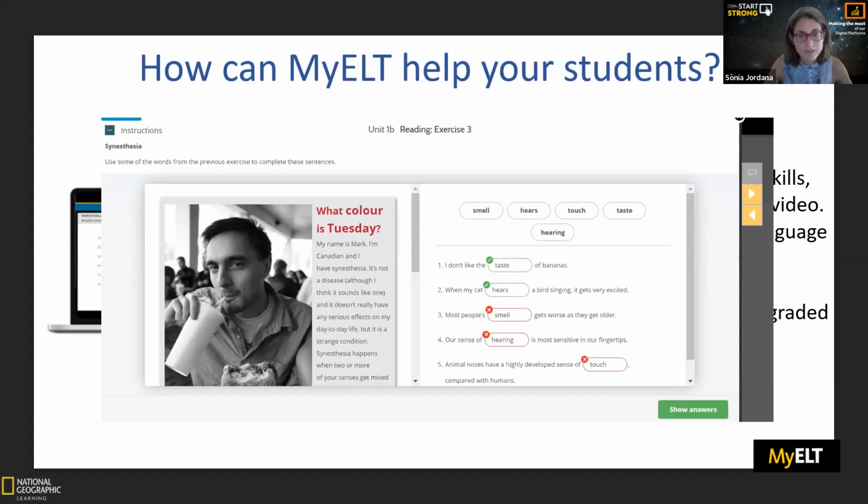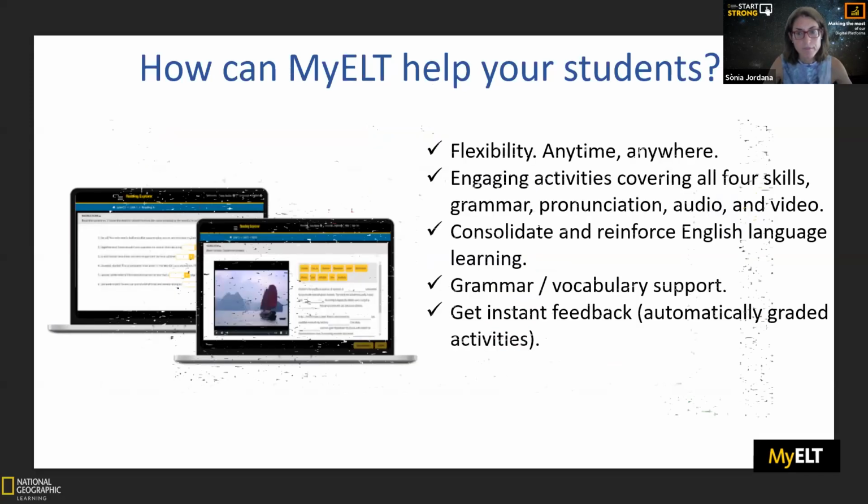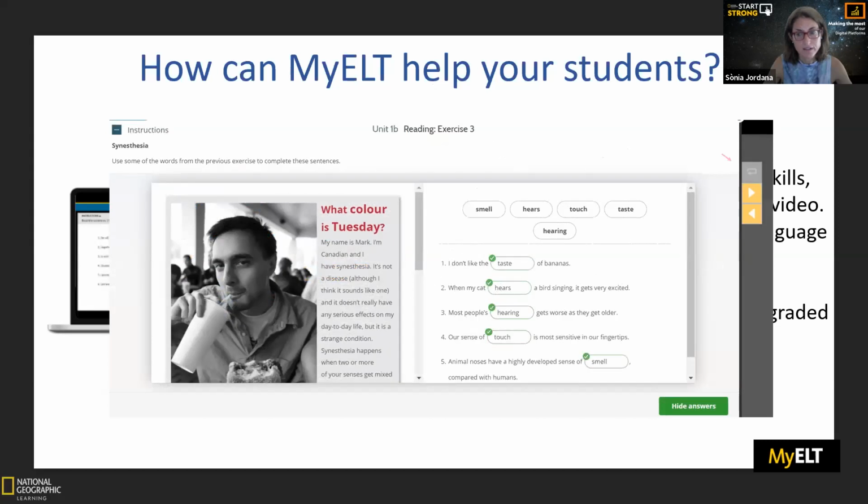So whenever they complete an activity and they submit their answers, they would automatically get instant feedback on how they did. And then by clicking on show answers, as you can see there at the bottom, they will see the correct answers, okay? And it's also possible for them to try again by clicking on this icon here at the top. Yep, this is the retake button.